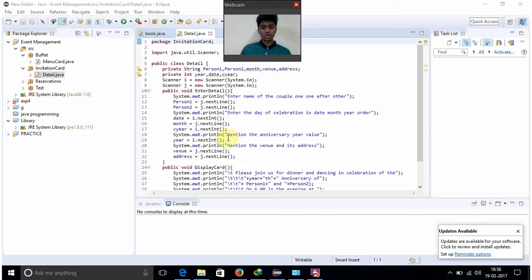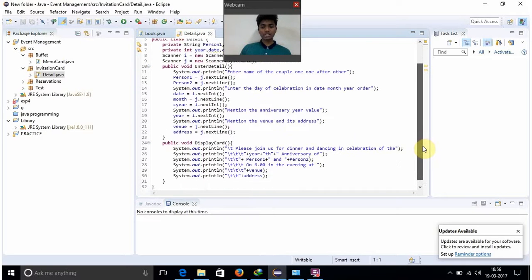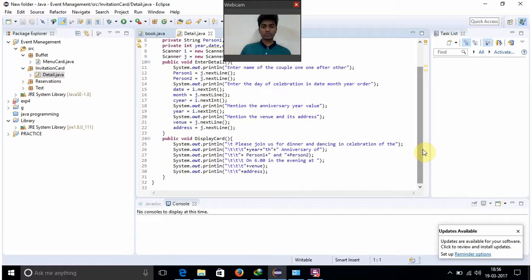Then we are going to enter the anniversary year value, and also the venue and address where the ceremony is going to take place. So we are going to give our input for venue and address. The next method would be display card. Here we are going to display all the details that have been entered on an invitation card. We are going to design an invitation card where all the necessary details entered are mentioned. So this is one package.